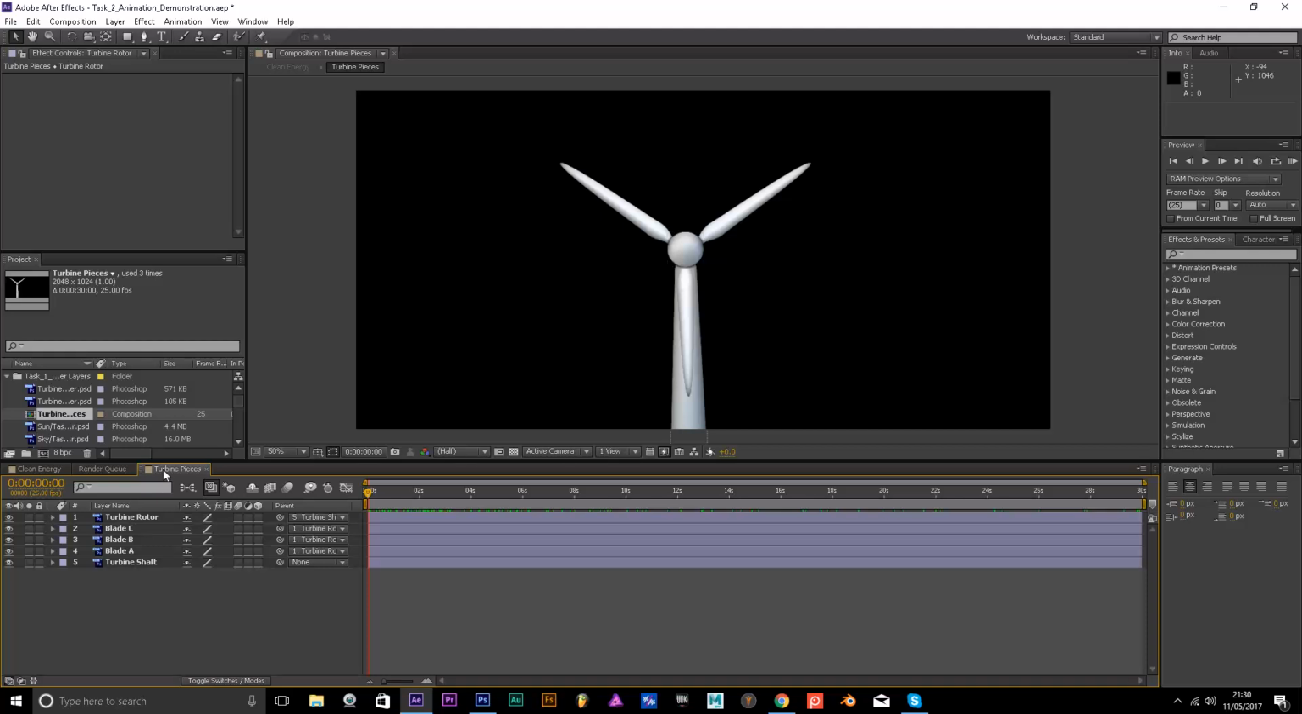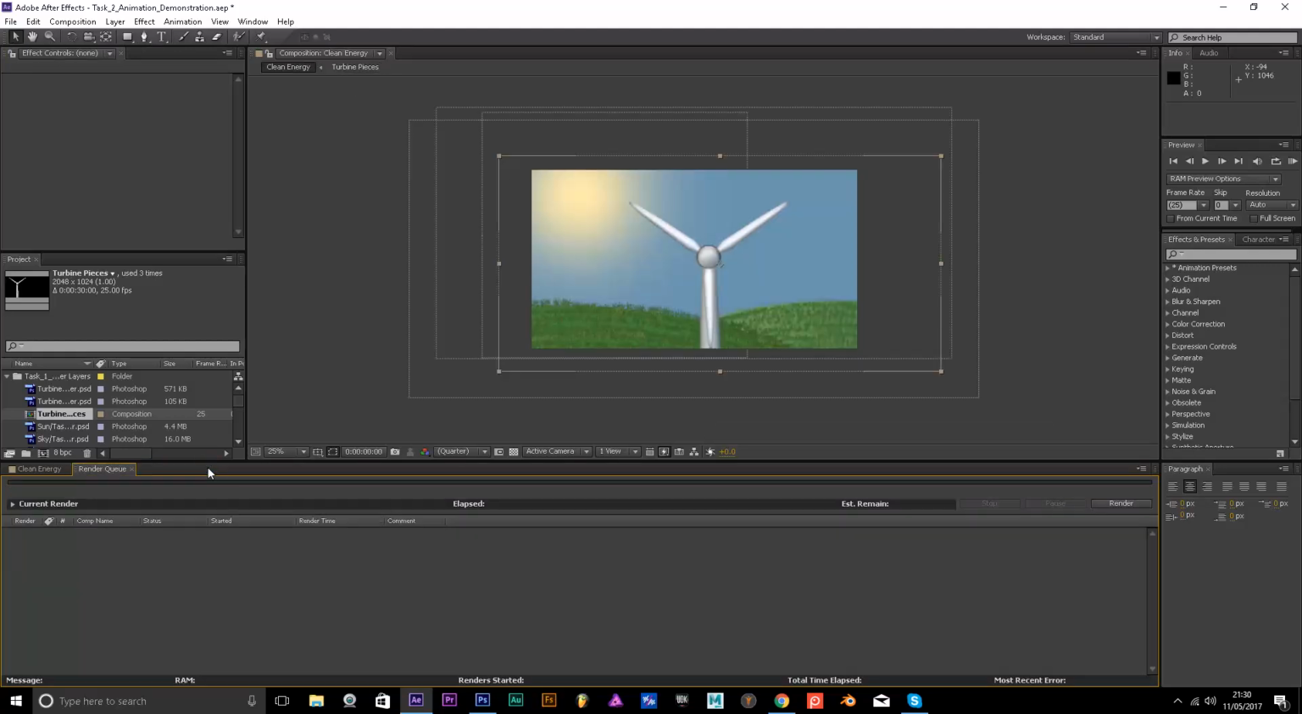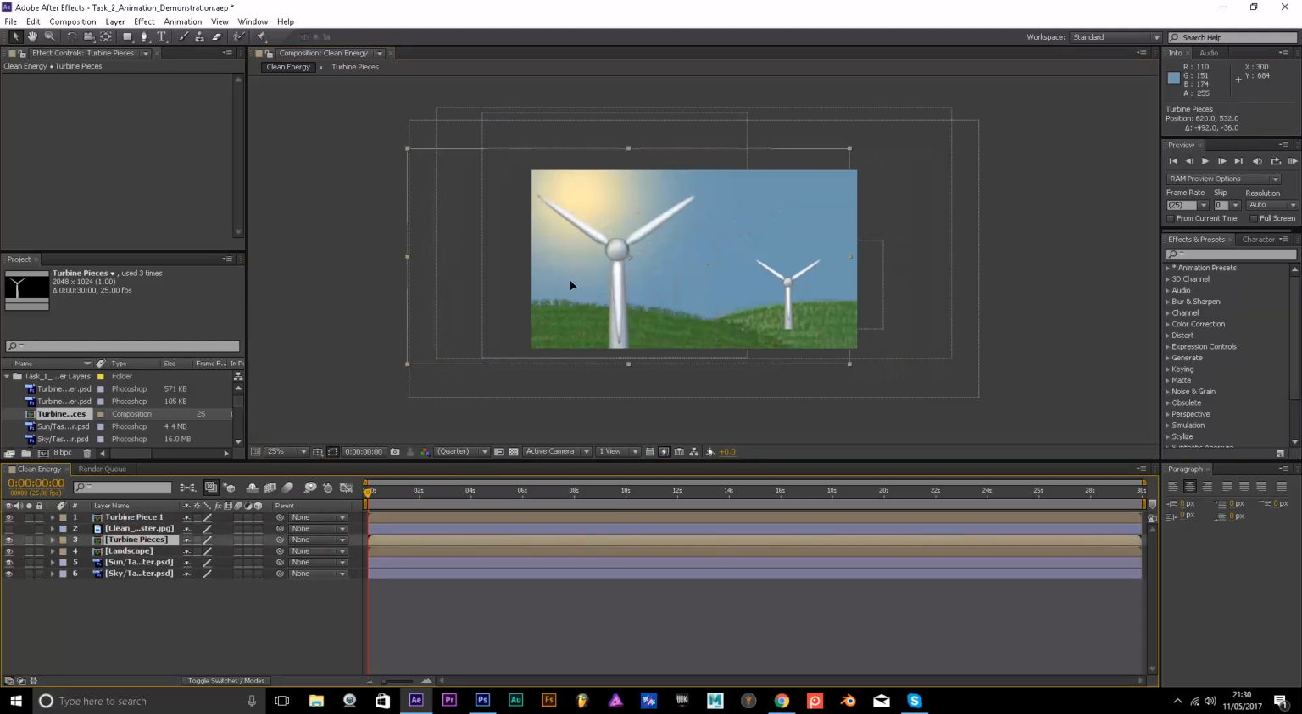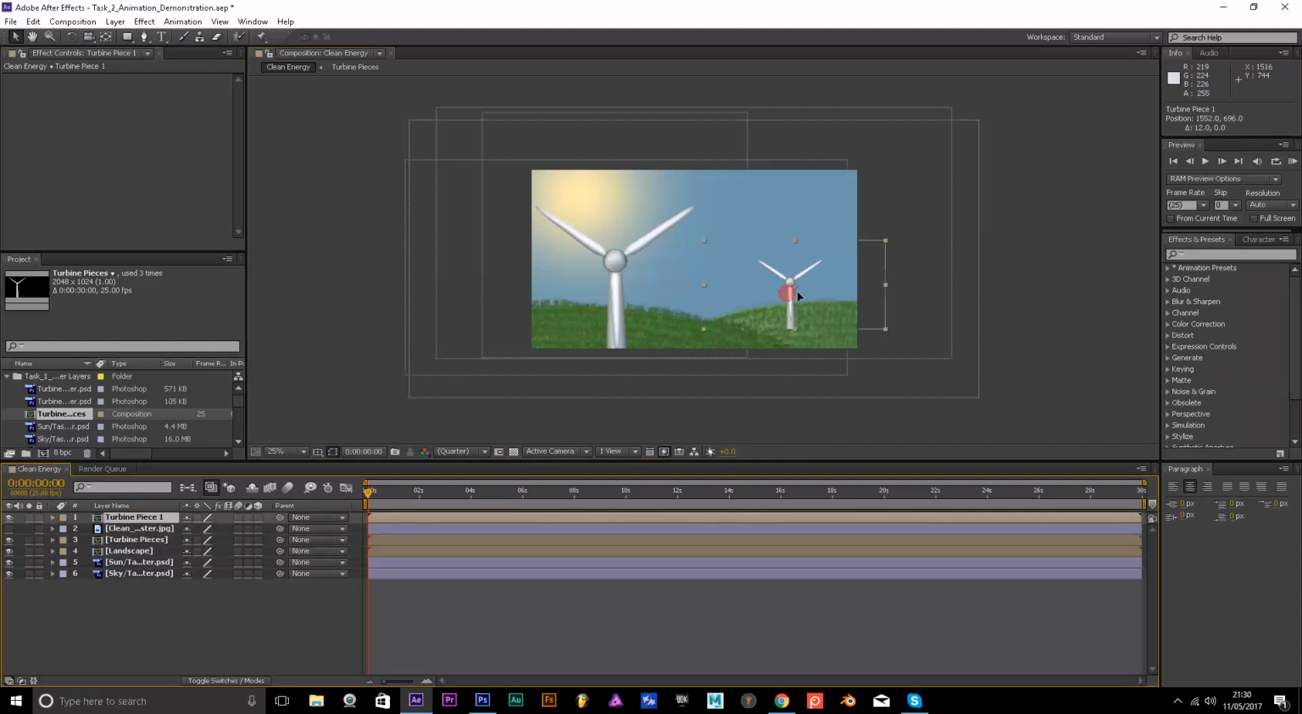But now that the turbine piece is there, it's now complete. Go back to my clean energy, and now with that selected, I can scale that any size I want. But also note that the actual original turbine piece composition has also been moved. So I'm going to have to move that back here. But the other turbine piece 1 is now moved to the background with no issues, which is what I want.